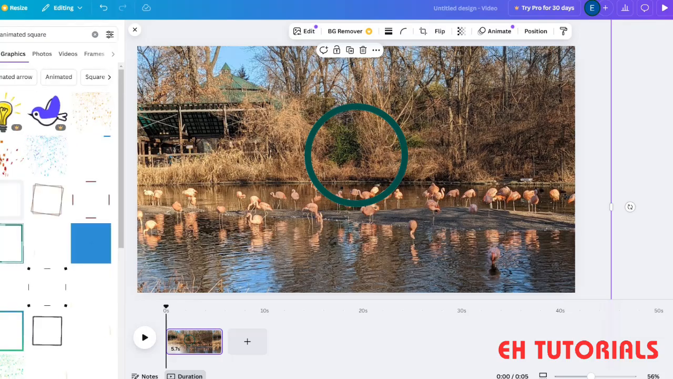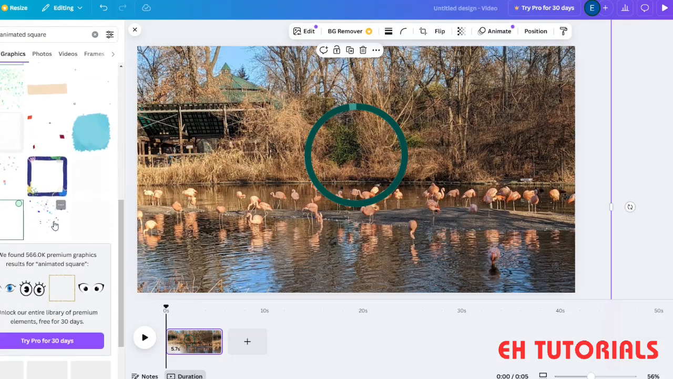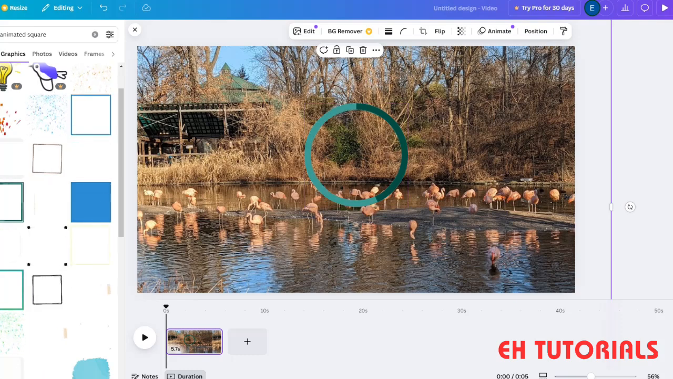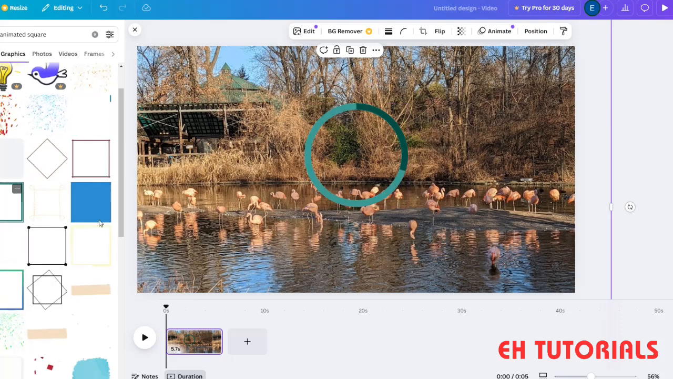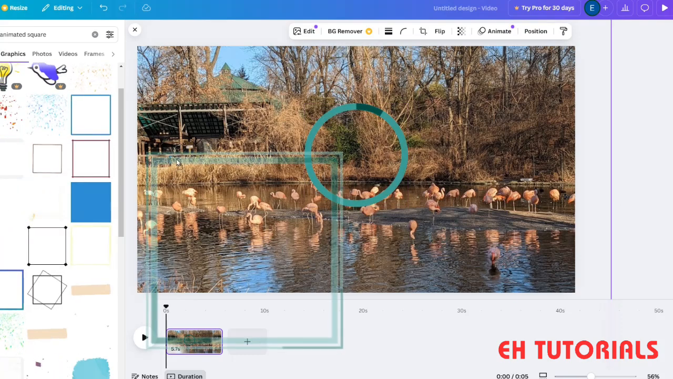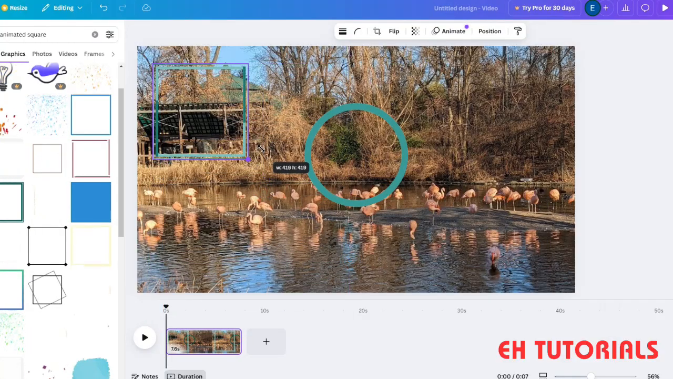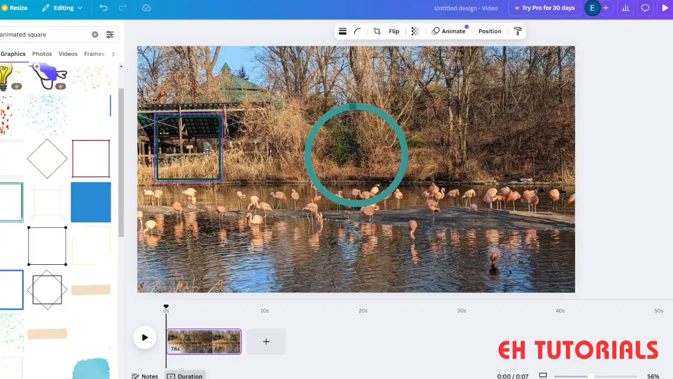That'll help you out with that. And you can grab any one of these. Since we already have something on the blue and aqua theme, we're going to continue doing that. So we're going to use this square over here. See? What you want to do is create this and make it a little smaller.